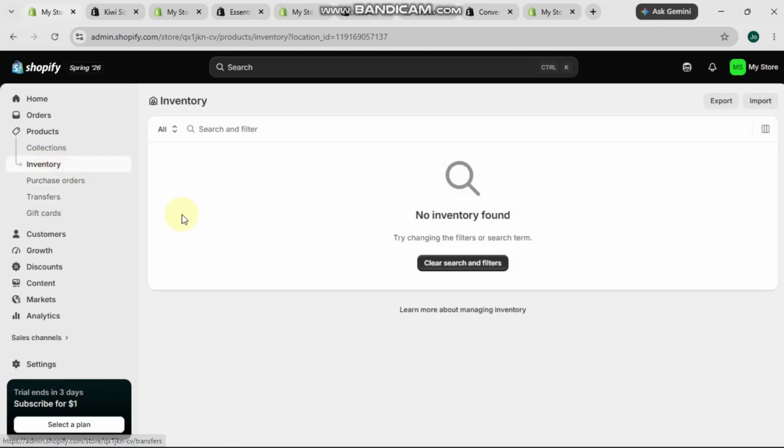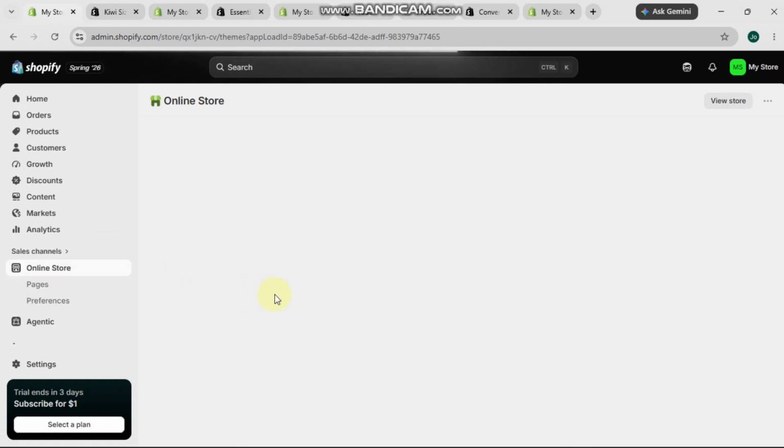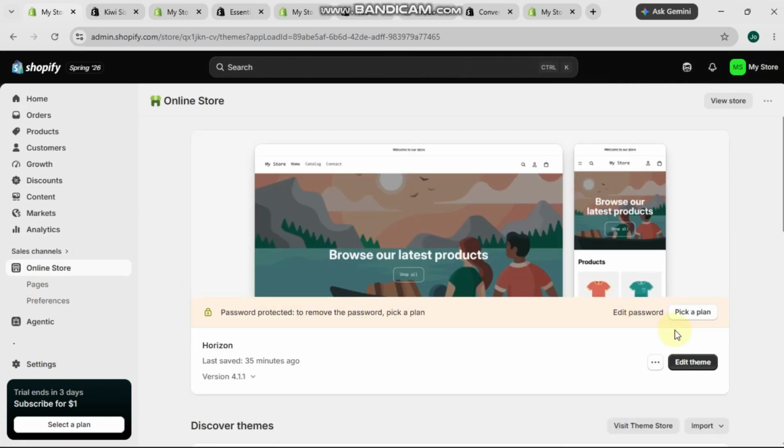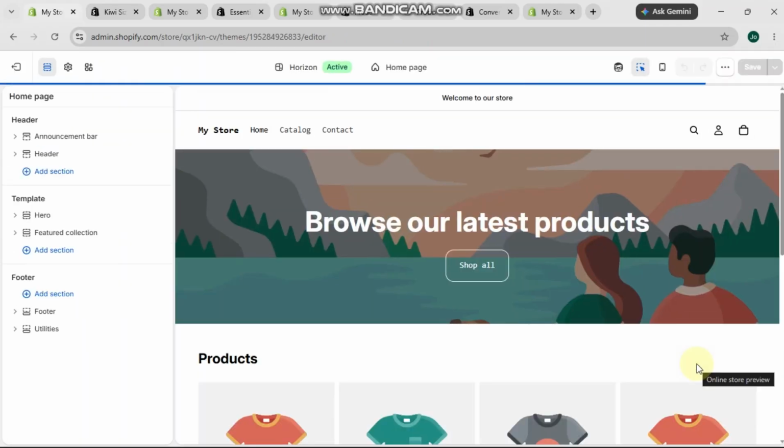If you're using a Shopify theme that still displays sold-out products, check your theme settings as well. Go to Online Store, click Themes, then select Customize. Some themes include an option to hide unavailable products or change how sold-out items are displayed. If you see this option, enable it and click Save.